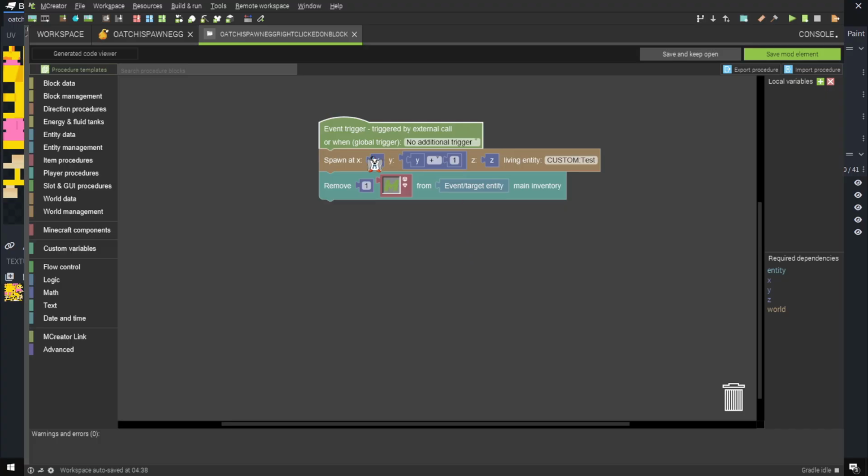So the first thing that you're going to do is go to living entity and replace this, so double click it, with your entity. For me it's going to be Ochi, so I'm going to use selected item custom Ochi. It's going to ask you to remove one of something from your main inventory. This is where we're going to put our spawn egg. So when we right click on the ground with our spawn egg, it's going to remove one of that spawn egg from our inventory, and in turn it's going to spawn Ochi.